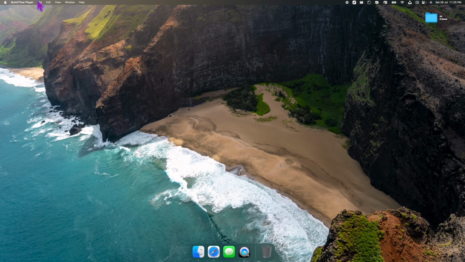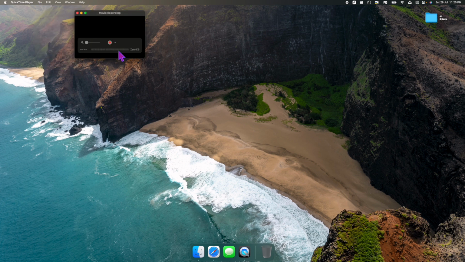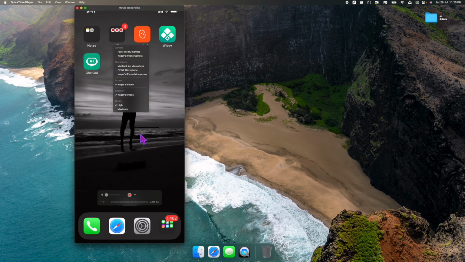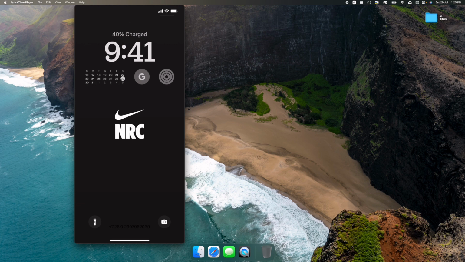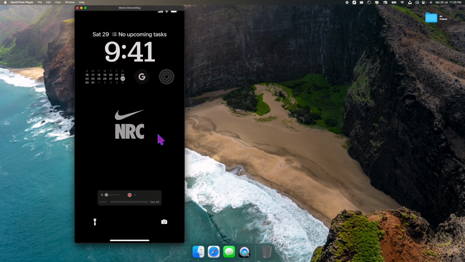So basically what we can do, I can show you on the screen. So here it is. This is my Mac. You can see here I have connected my iPhone to my Mac. First thing you need to do, connect your iPhone to your Mac with the lightning cable that comes with your iPhone. Make sure both your iPhone and Mac are turned on.